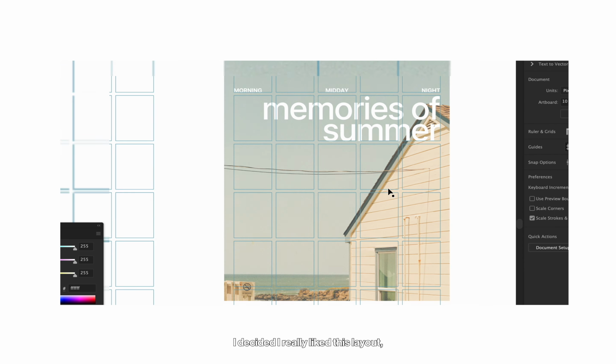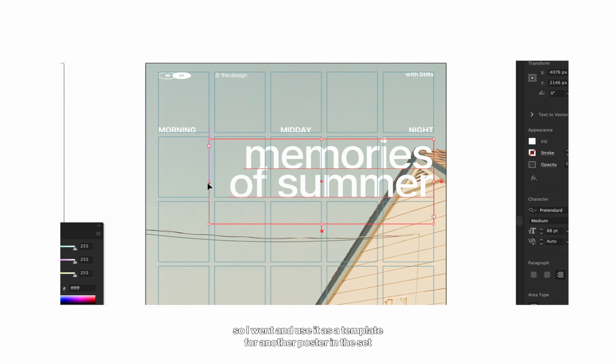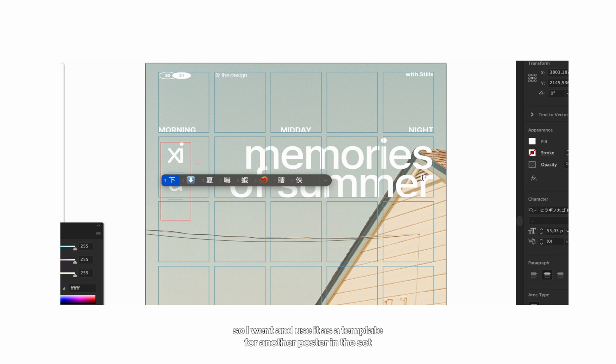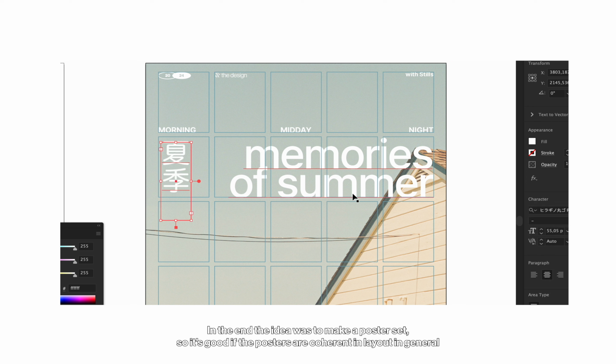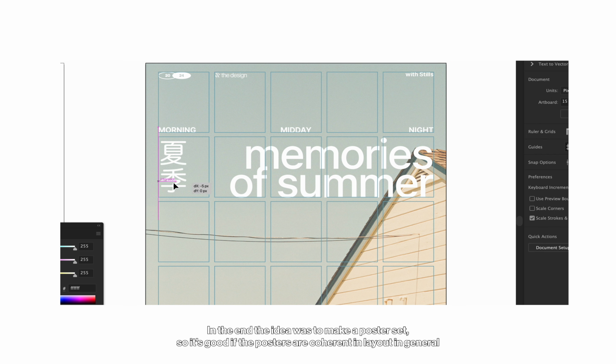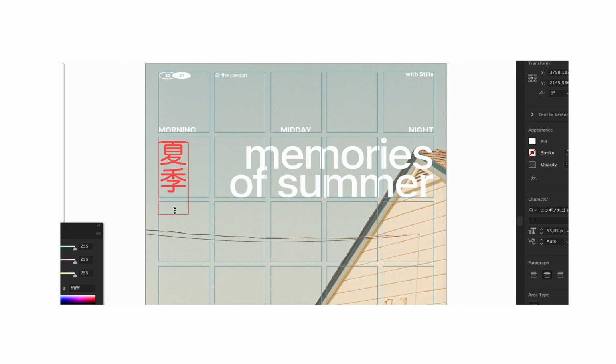I decided I really liked this layout, so I went and used it as a template for another poster in the set. In the end, the idea was to make a poster set, so it's good if the posters are coherent in layout in general.